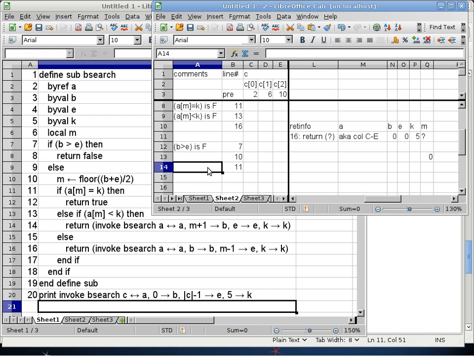Then we go to line 11. We perform a comparison. A bracket M equals K is false. Because M is 0 and A is a reference to column C to column E, so A bracket M is basically C bracket 0, which has a value of 2. 2 equals 5 is false. Then we go to line 13. Line 13 is checking, is A bracket M less than K? The answer is true. Because A bracket M is C bracket 0, which has a value of 2. K is 5. 2 is less than 5 is true. So in this case, we go to line 14.